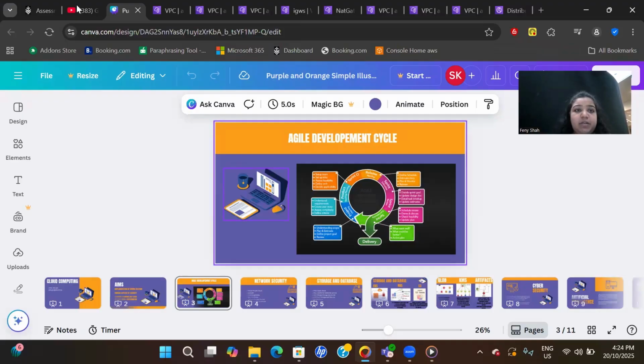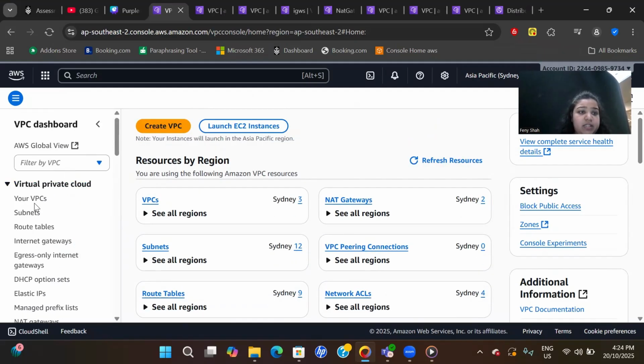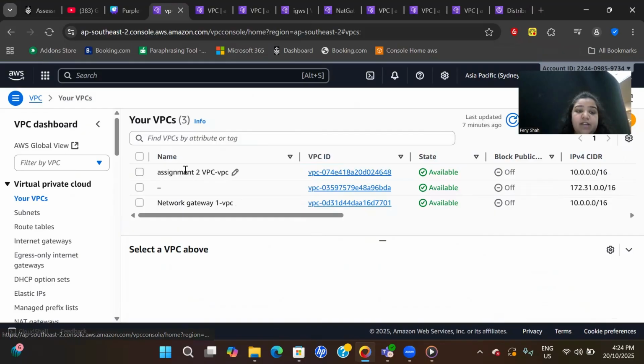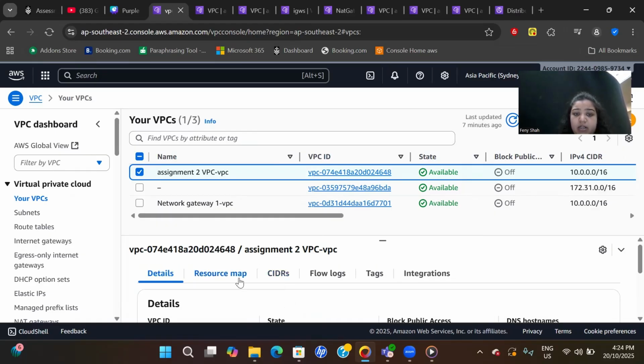So I would be explaining it through the AWS console. So here we have our VPC. We have created the assignment VPC and the network gateway VPC. I will show you some of the details for them. Yeah, the resource map, VPC, and all.